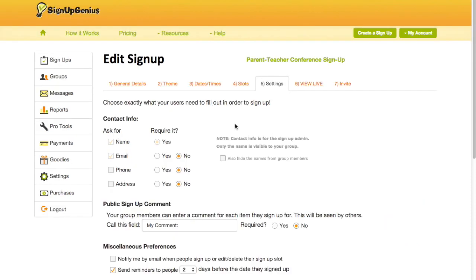Okay, then it's going to take you to Settings. Okay, it's going to require their name. You can require their email or not. The only problem is if parents don't have an email address, then they won't be able to complete this sign-up form. So I would just leave it as no.